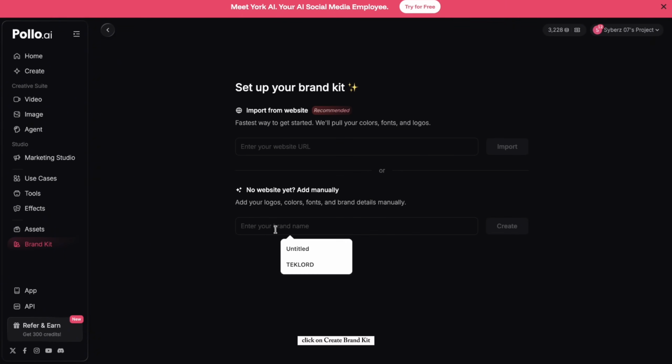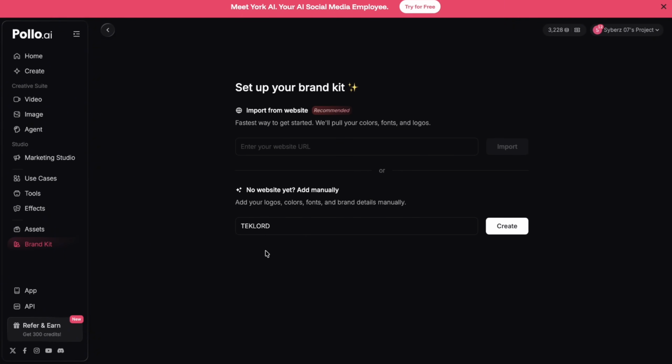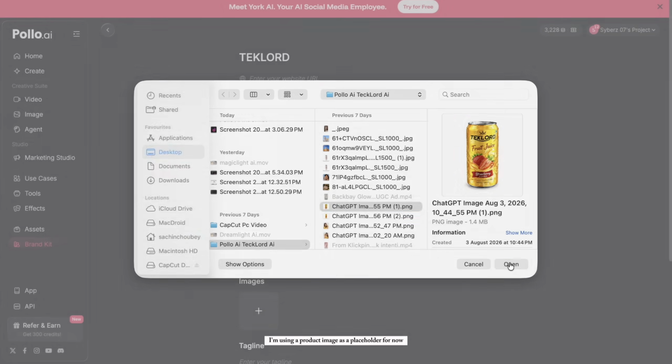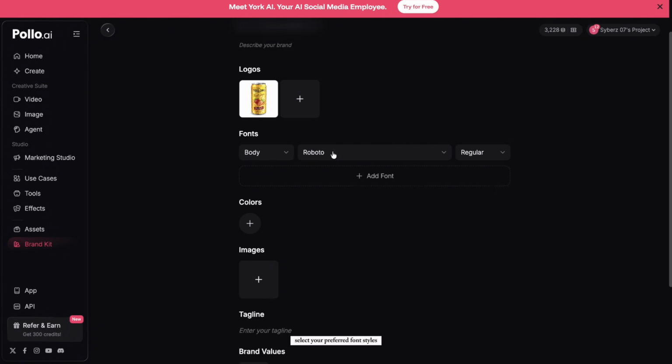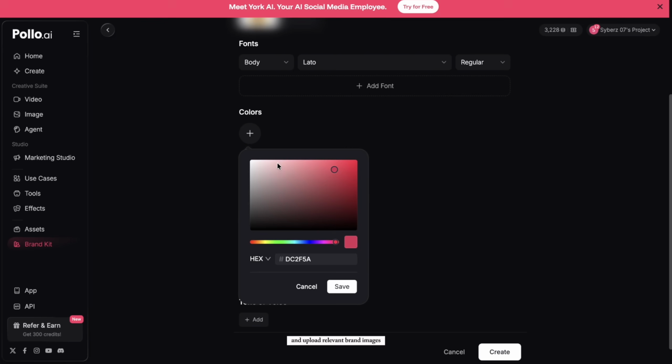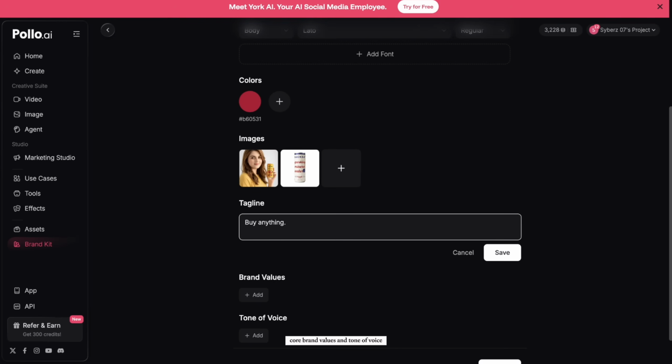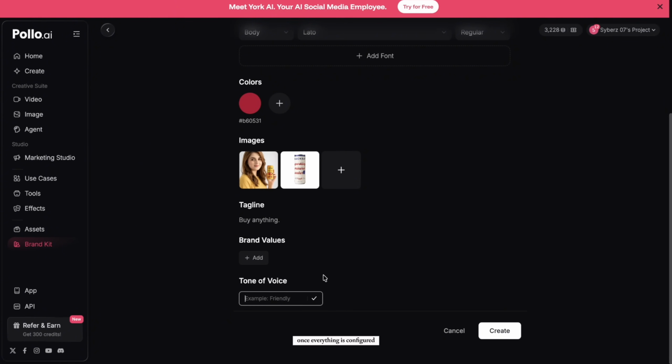If you don't have a website, click on Create Brand Kit, type in your brand name, for example, Tekiki Tech Lord, and click Create. Next, upload your logo. I'm using a product image as a placeholder for now. Select your preferred font styles, customize the color palette, and upload relevant brand images. You can also add your taglines, core brand values, and tone of voice. Once everything is configured, click Create, and your brand kit is fully set up.